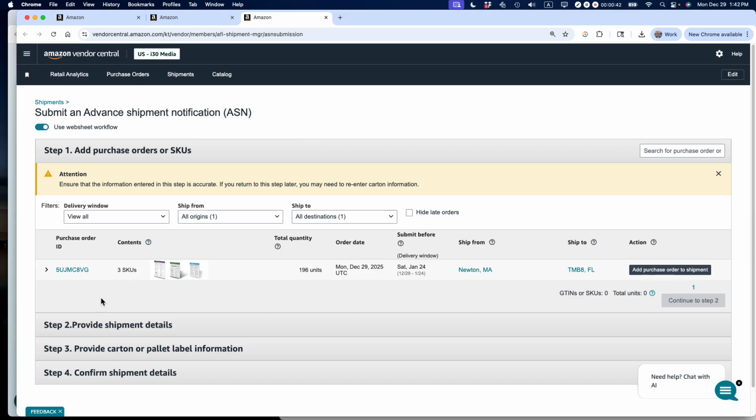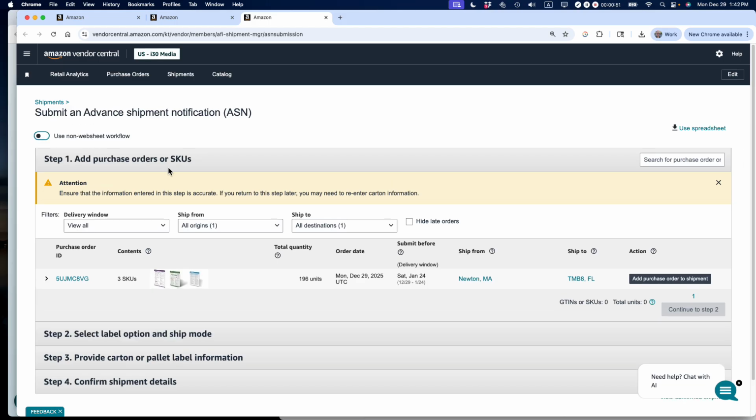So the first thing I'm going to do is where the selector says use web sheet workflow, I'm going to turn that off. The reason is the web sheet workflow is really intended for, I think, bigger types of shipments. And so for small parcel shipments, which is what I'm doing right now, it's not necessary.